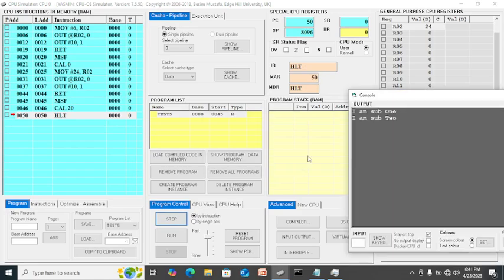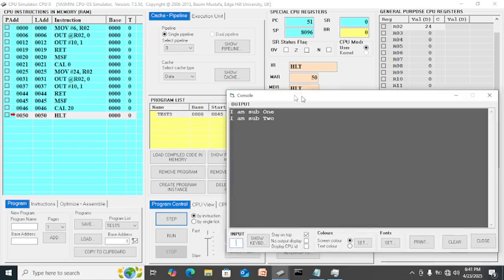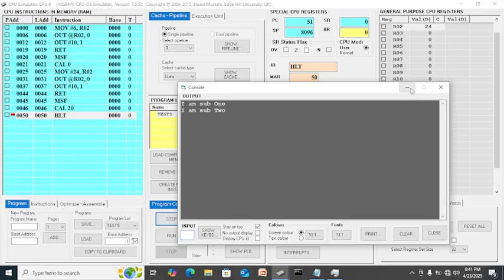It's done out, and the system will clear the stack.